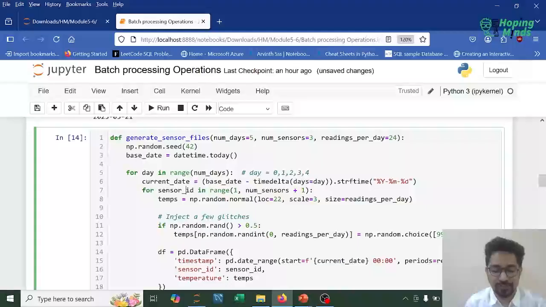All right, so the sensor ID would be 1, 2 and 3. This would be the sensor ID. Now over here I'm creating some random temperatures. So this would be np.random.normal. So I'm fetching the data from some normal distribution, right?